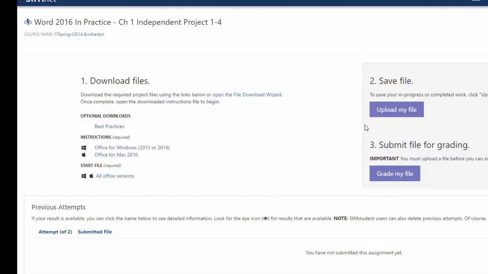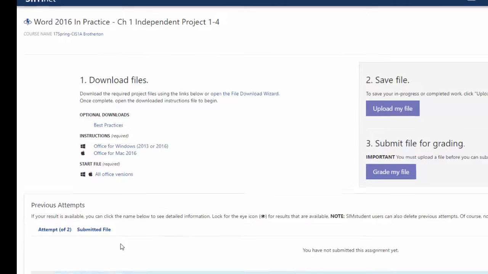After you're done, you upload the file and then it's graded. You don't have to click on grade until you're finished with it. If you don't get 100%, you'll have a way to review it, and then you can submit the file after you correct the mistakes.